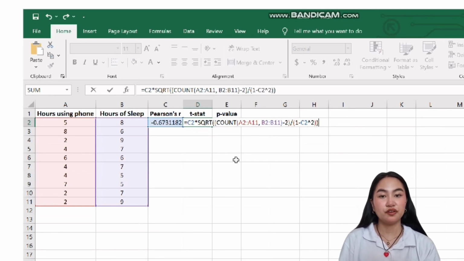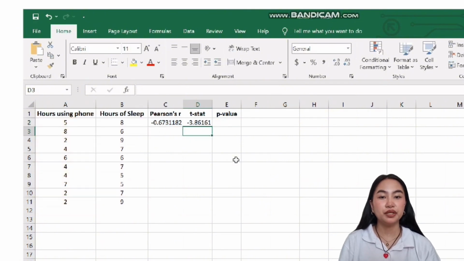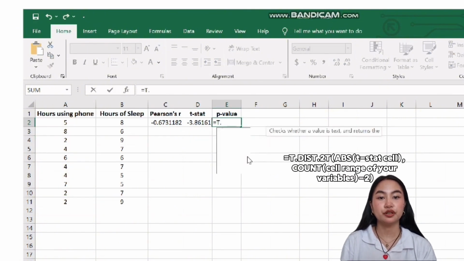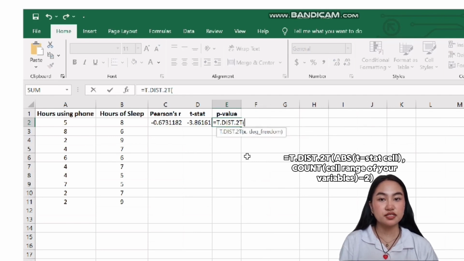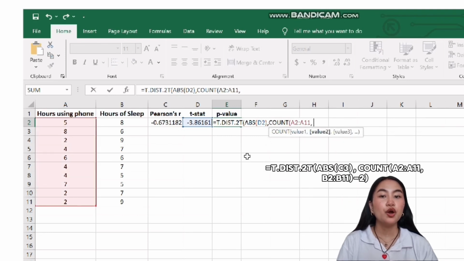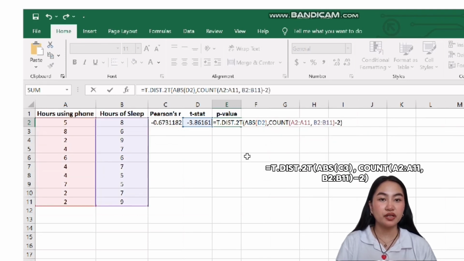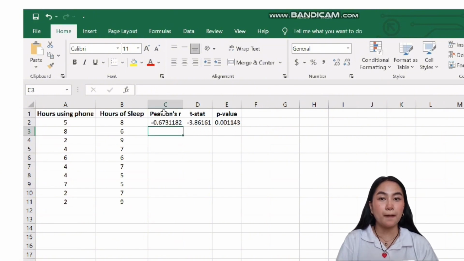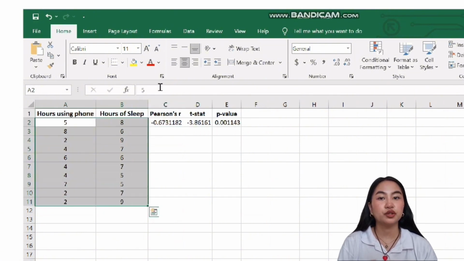The fifth step is to calculate the two-tailed p-value. We use this formula. T-distribution two-tailed of the absolute value of the T statistic cell with the count of the cell range minus 2 degrees of freedom. Example, equals T-distribution two-tailed of the absolute value of C3 with the count of A2 to A11 and B2 to B11 minus 2. The sixth step is select the columns you want to analyze.